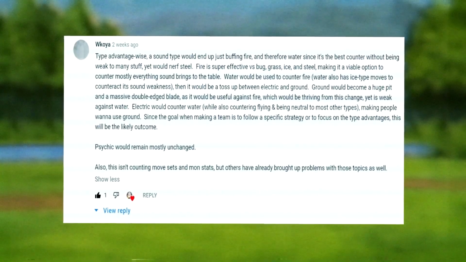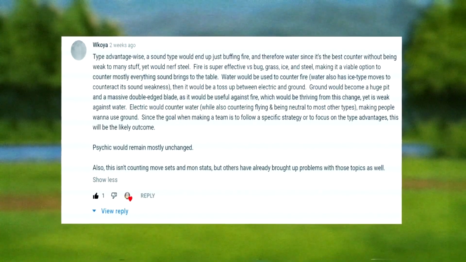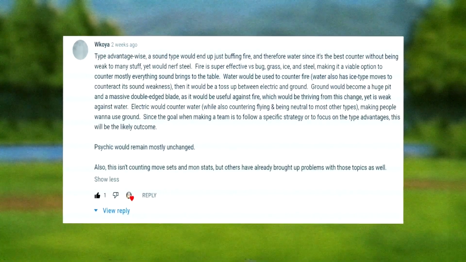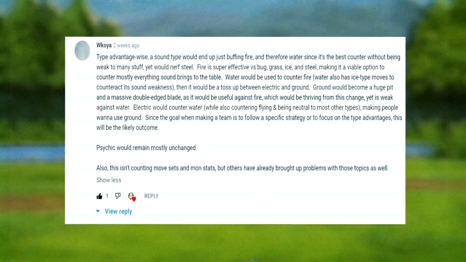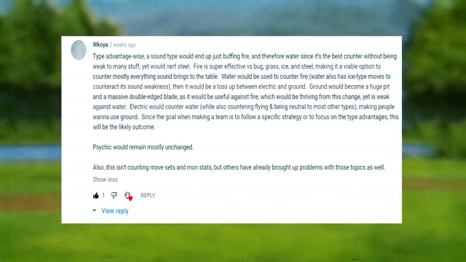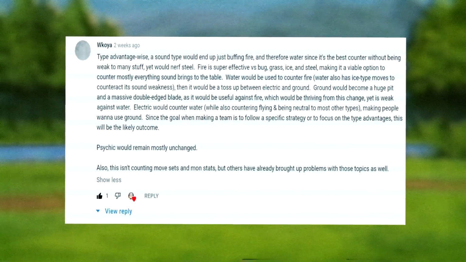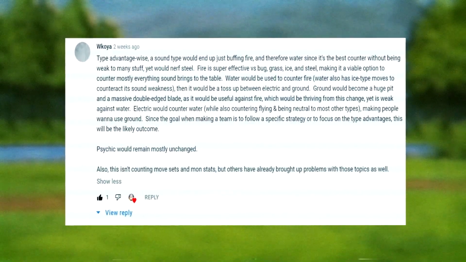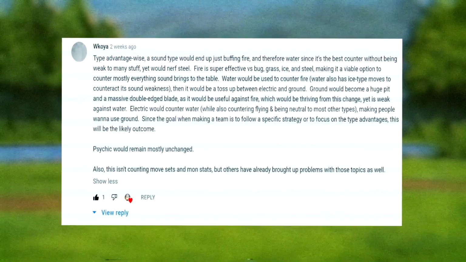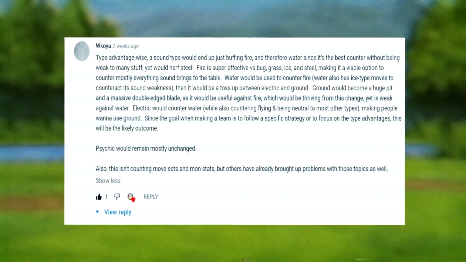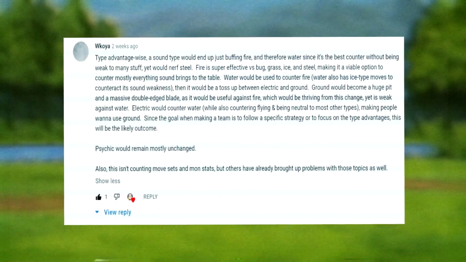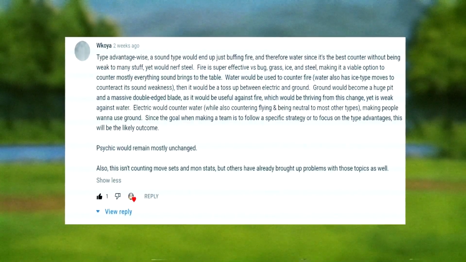Wakoya. I think that's how you pronounce that. This comment says, type advantage wise, a sound type would end up just buffing fire, and therefore water, since it's the best counter without being weak to many things, yet would nerf steel. Fire is super effective versus bug, grass, ice, and steel, making it a viable option to counter mostly everything sound brings to the table. Water would be used to counter fire. Water also has ice type moves to counteract its sound weaknesses.